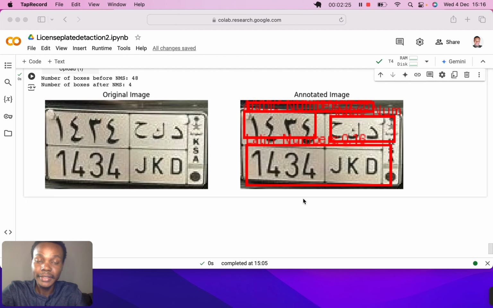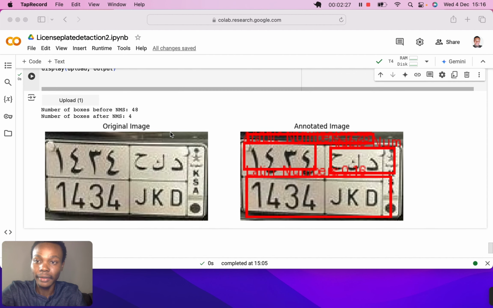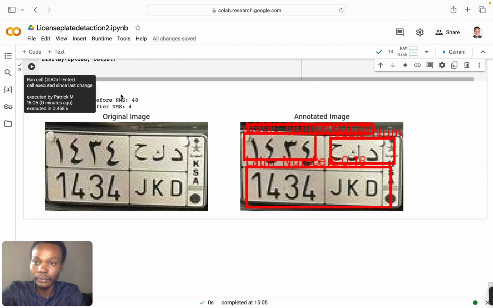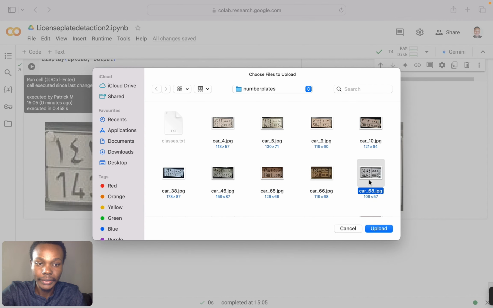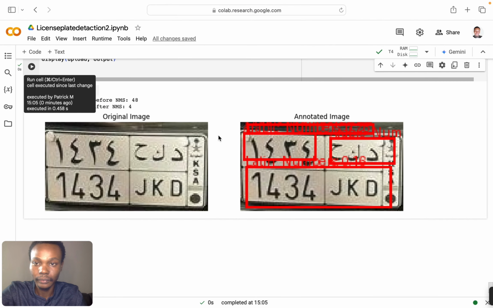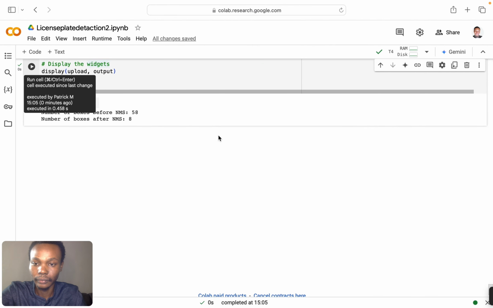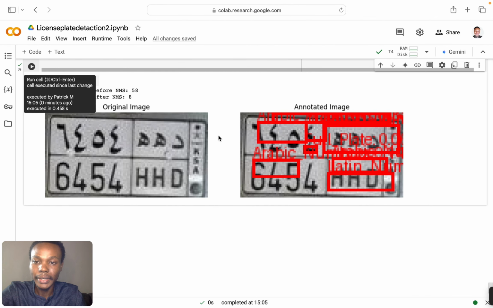So, essentially, this is how the end model will look. We're going to have to upload an image here. Say this one here. What the model essentially does is annotate the image by labeling the Arabic numbers, the Latin numbers, and the logo. We're going to use a complex number plate, the Saudi Arabian number plate in this case.